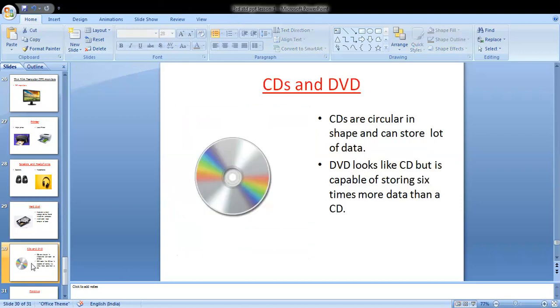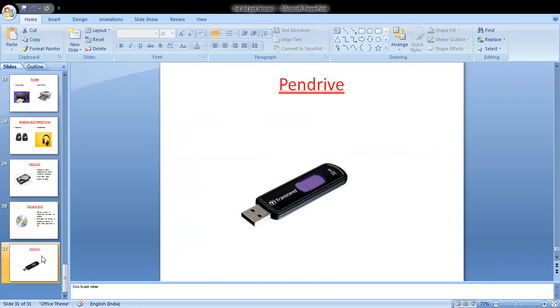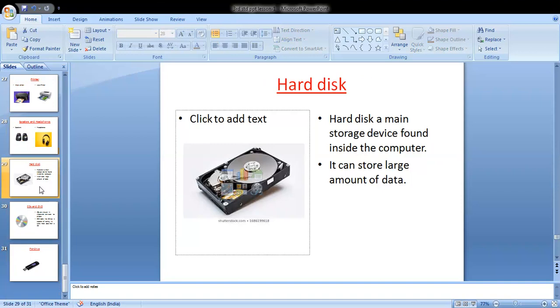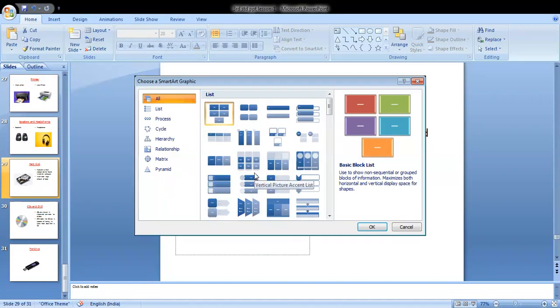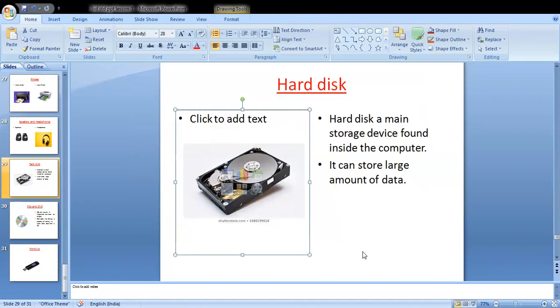Hard disk, CDs, DVD and pen drive. These are the secondary storage devices. This is also called a secondary storage device. First we see about the hard disk.